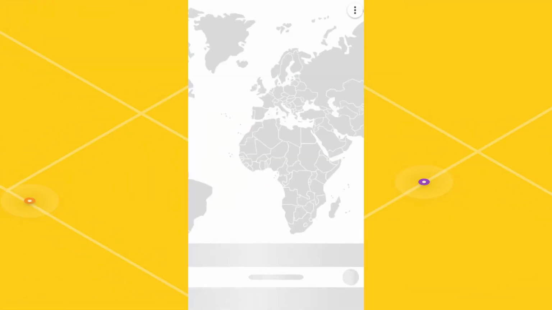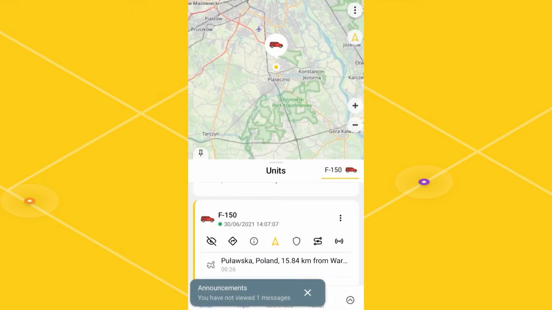Hi everyone! Today we will talk about the Units tab in the Ruhavik app. This is one of the most important tabs in the application and where we spend the most time.